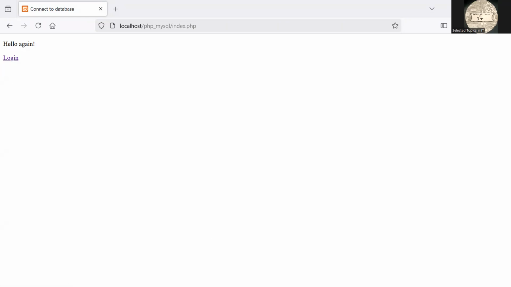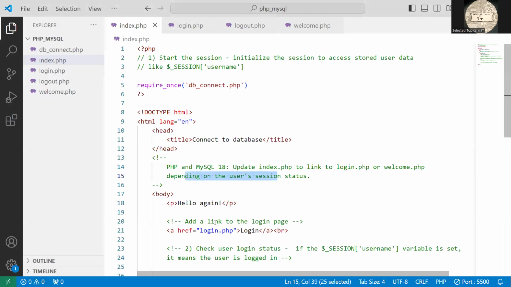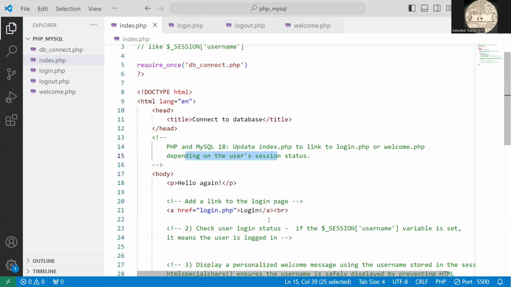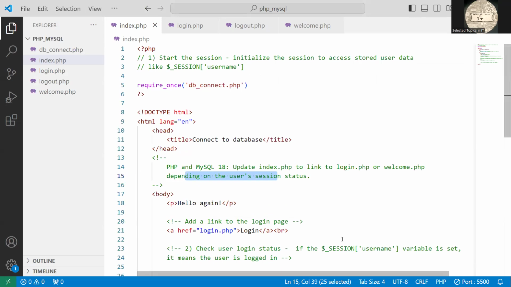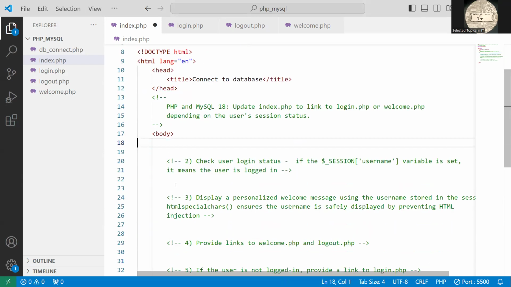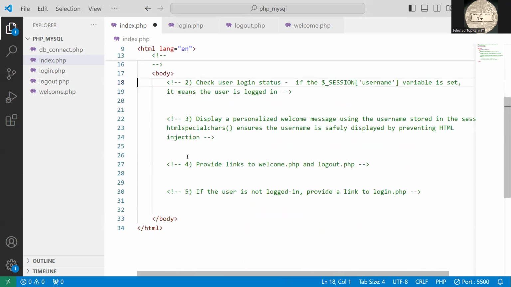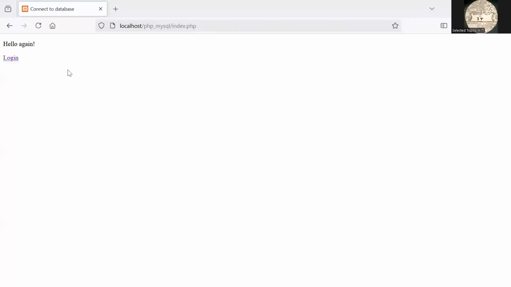So what we basically want to do, or what we're aiming to do, is to dynamically change the content of this page depending on whether the user is logged in or not. So the first thing that we want to do is get rid of this old info. I'm just going to erase the details that we had on this page, and all we're left with is just comments. So if we save and refresh, there's nothing there.